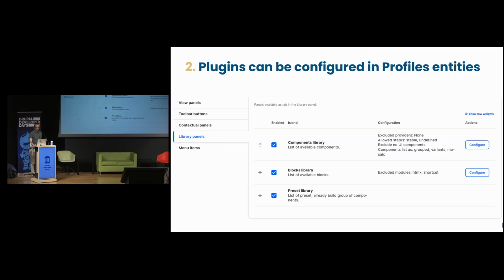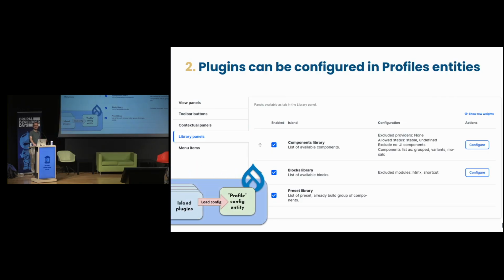So it's very cool. And I told you about the profile entities. Everything is configurable. So the UI I showed you, you can move the islands, activate them, configure them. Everything is configurable. And adding this was very light, because, once again, it's very Drupal-y. So we are nearly at the end.